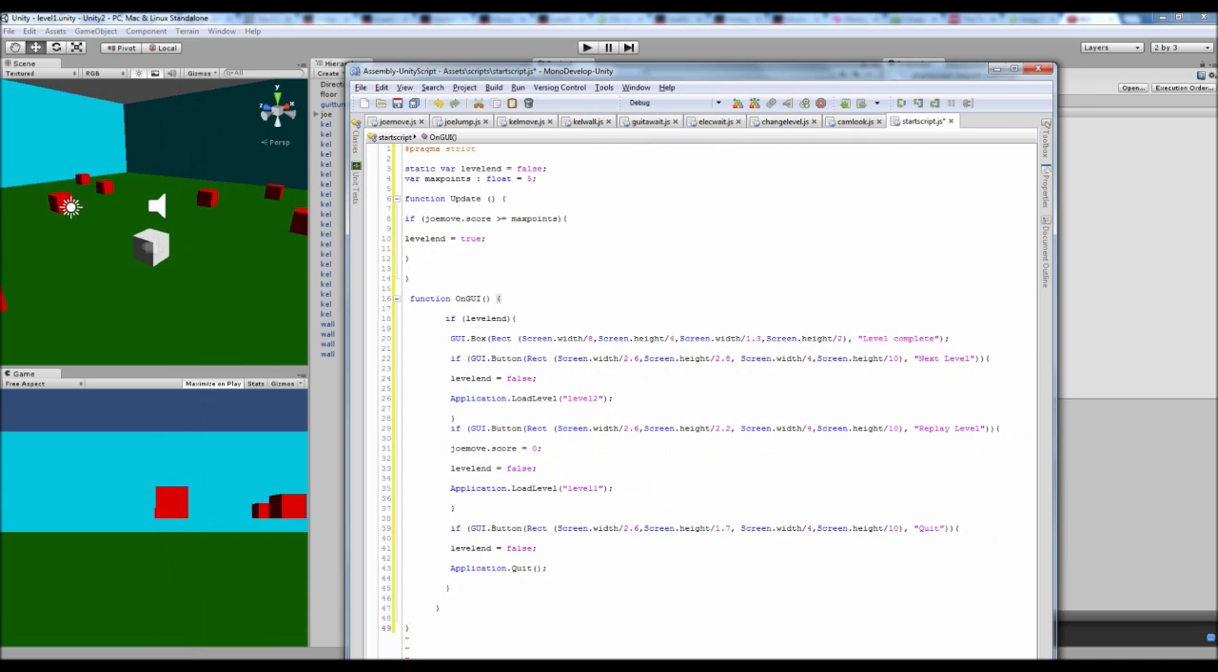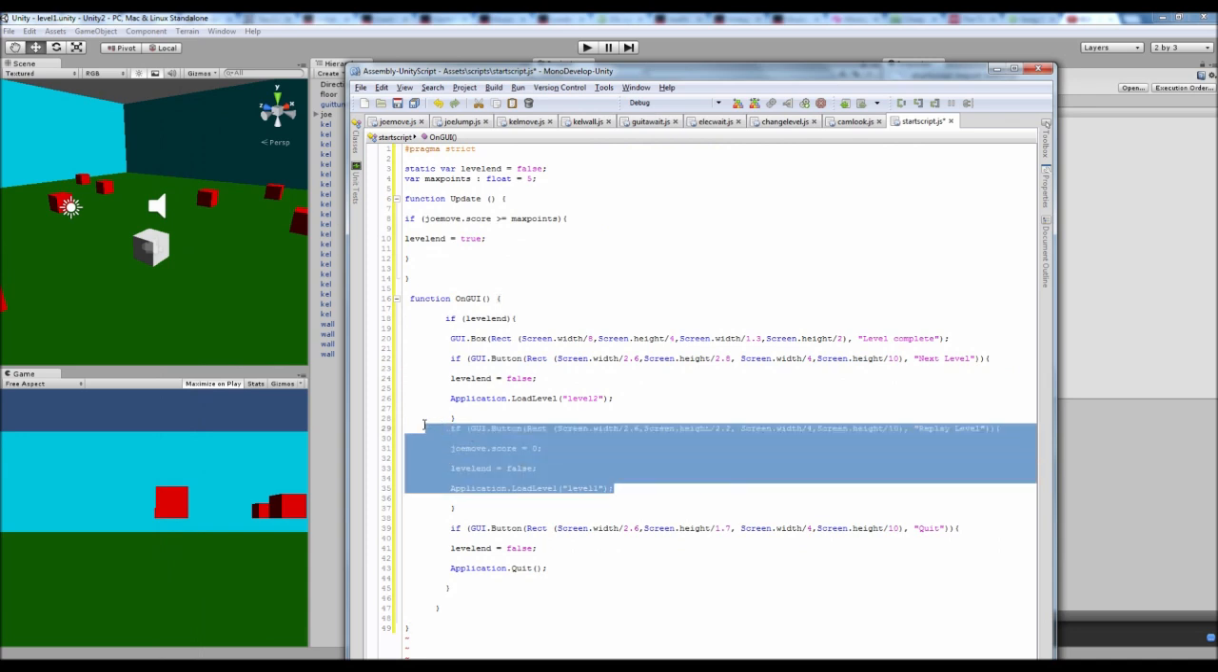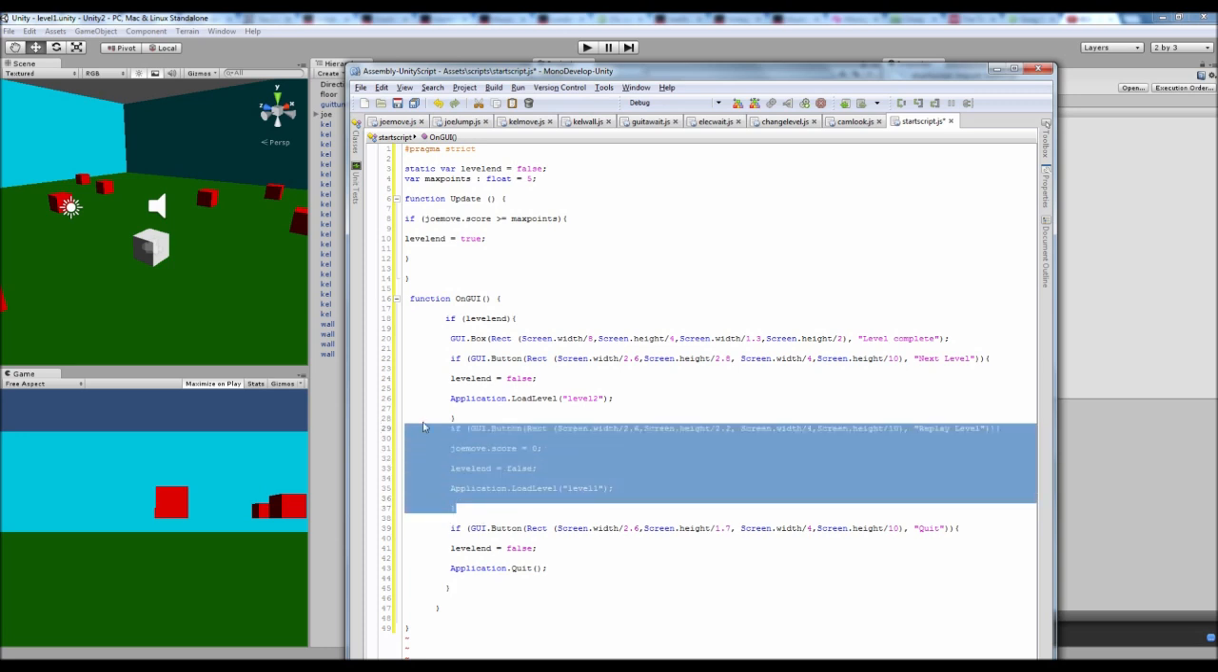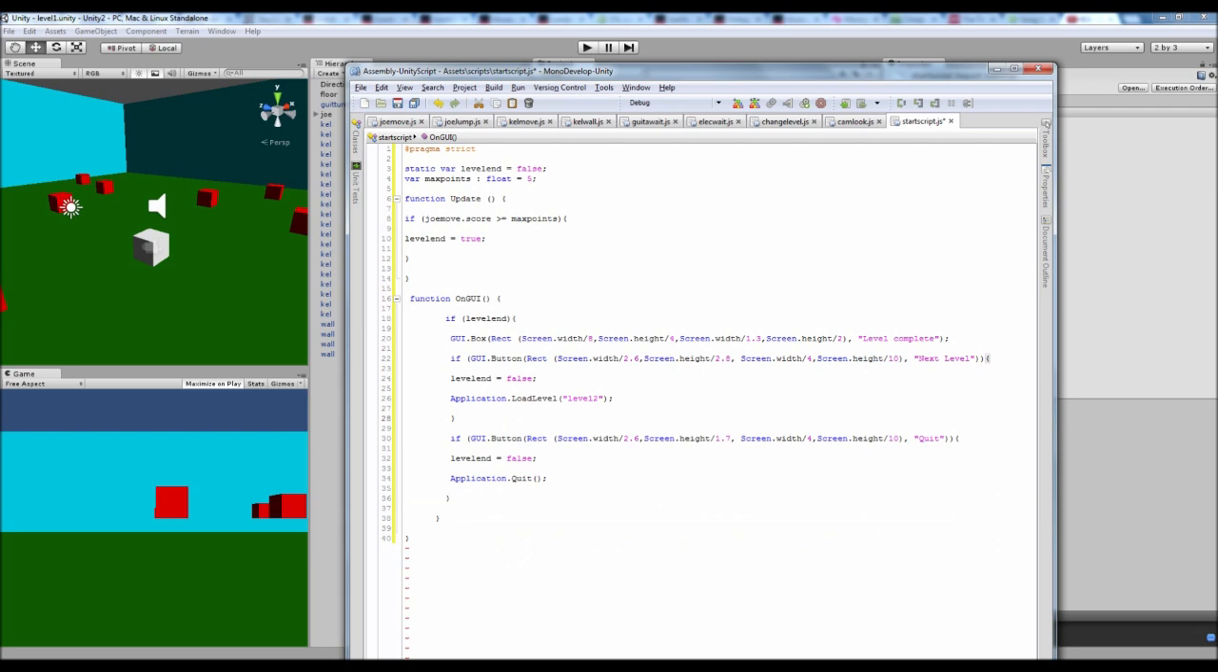Now we're not going to want replay level because we can't replay anything, so we can get rid of that one. We also don't want it to say level complete. We want to say whatever our game's called. Let's put game name, and then instead of next level, we want it to say play, and then quit can be quit as well. So that's pretty much going to work the same. We'll change this one to level 1.